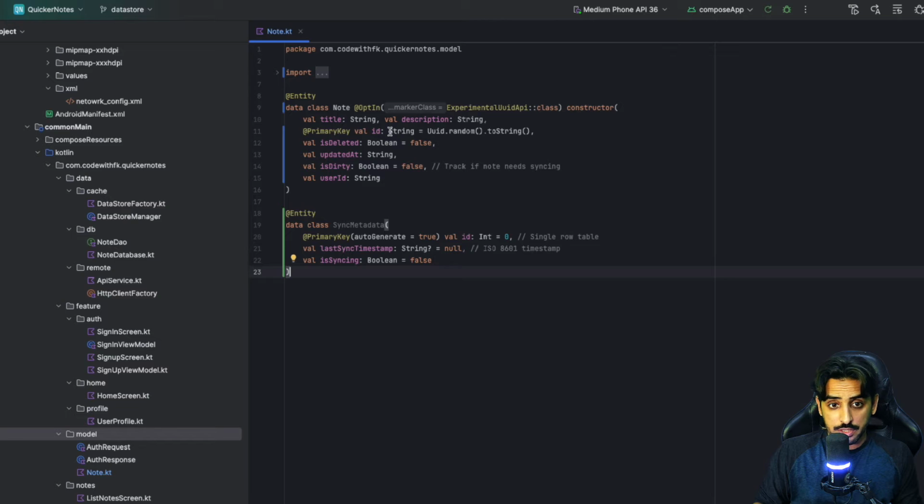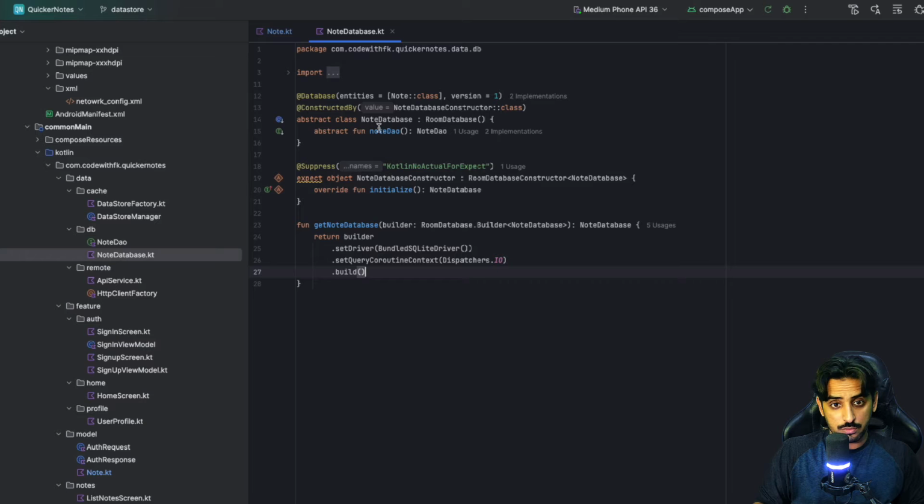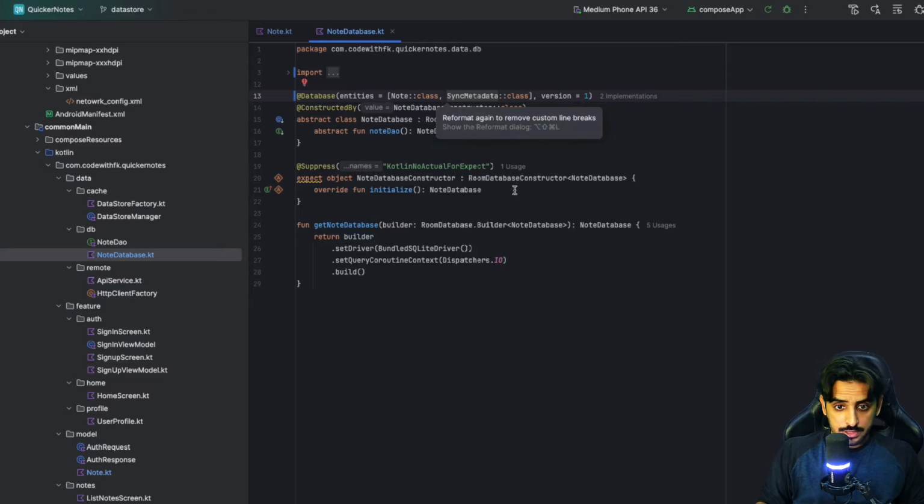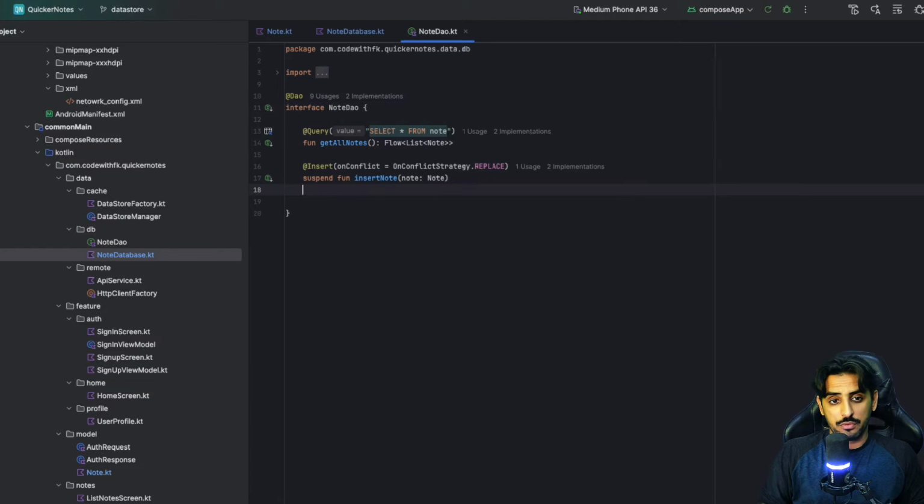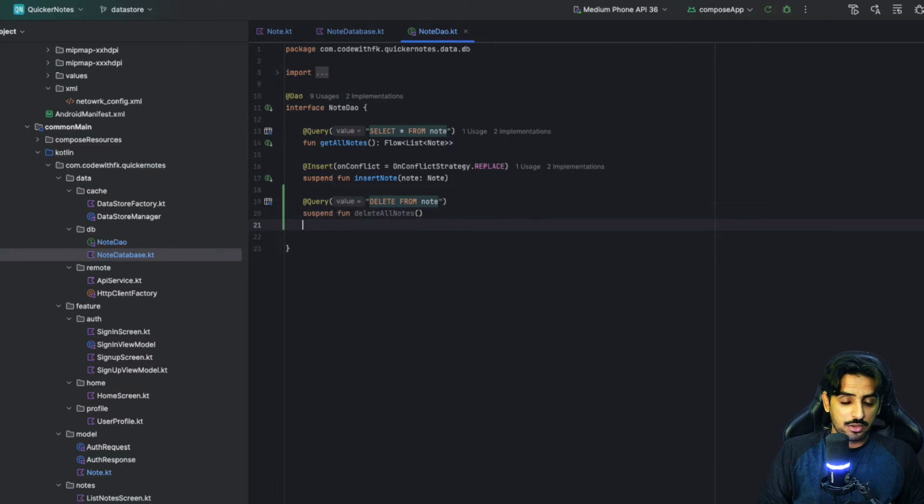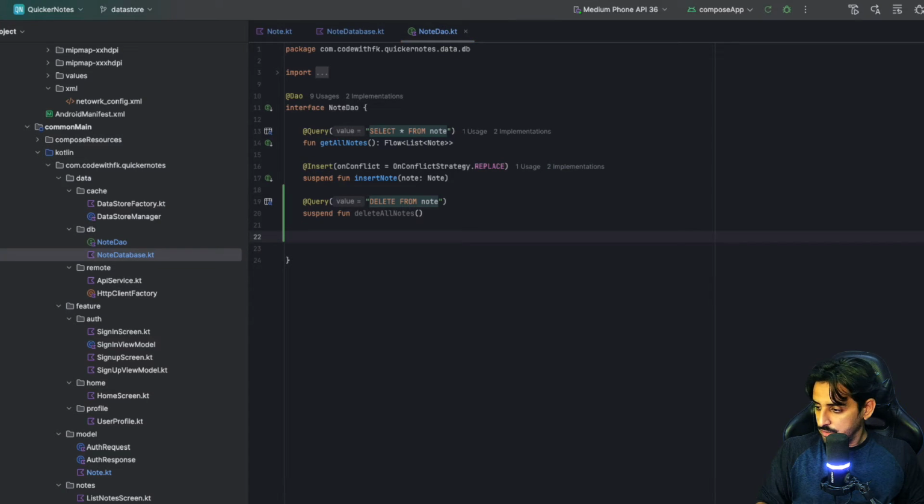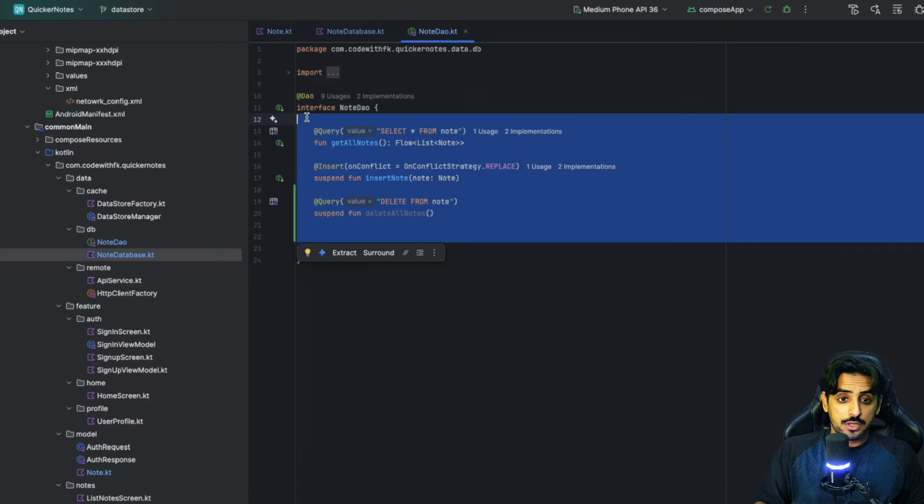Okay, now since we created these changes, we need to update our database file as well. So we are going to do get over here. Right now it's just Node.class. Along with that, we'll also be using the SyncMetadata class for this. And we also need a DAO. The Node DAO is just very straightforward. We need to add so many other functionalities, for example deleting all nodes. I have basically copied all the DAO functionality that we might be using, so let me just update all that.